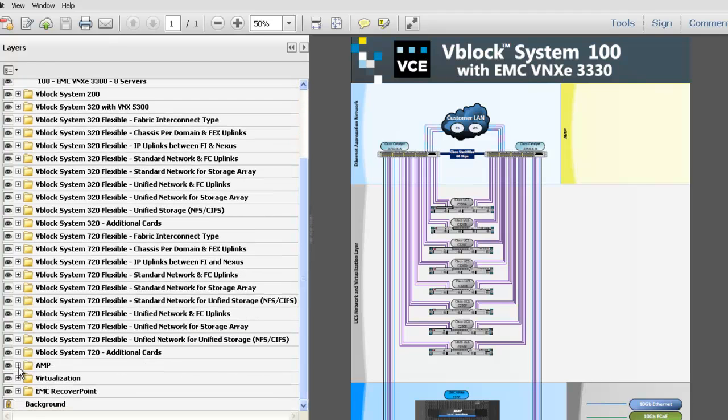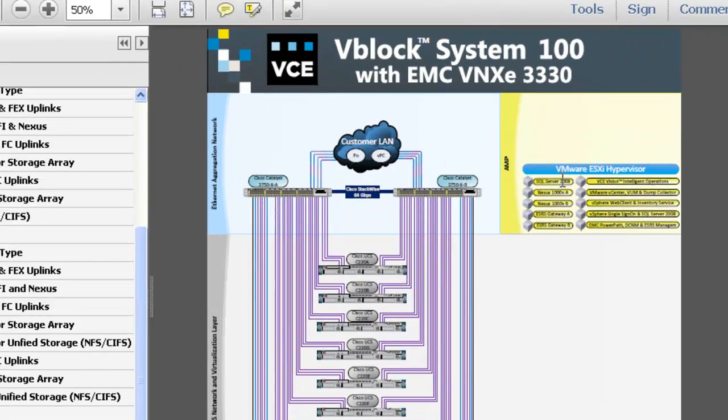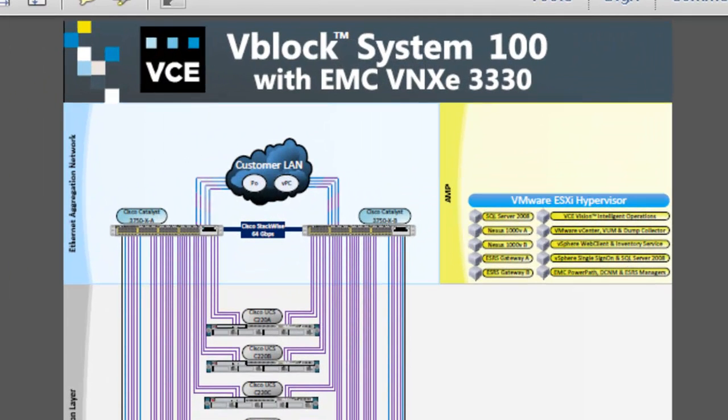Now that we have that Vblock chosen, we can go down to the AMP side and choose exactly which kind of AMP we want. In a Vblock 100, I don't have the ability to choose a mini AMP or an HA AMP. That's just because that's not possible in regards to the advanced configuration tool. So I can choose my logical AMP right here, and I can see that I have an ESXi hypervisor, essentially, which is going to be one of these servers inside of here, and I'm going to have all of these virtual machines running on top of it.